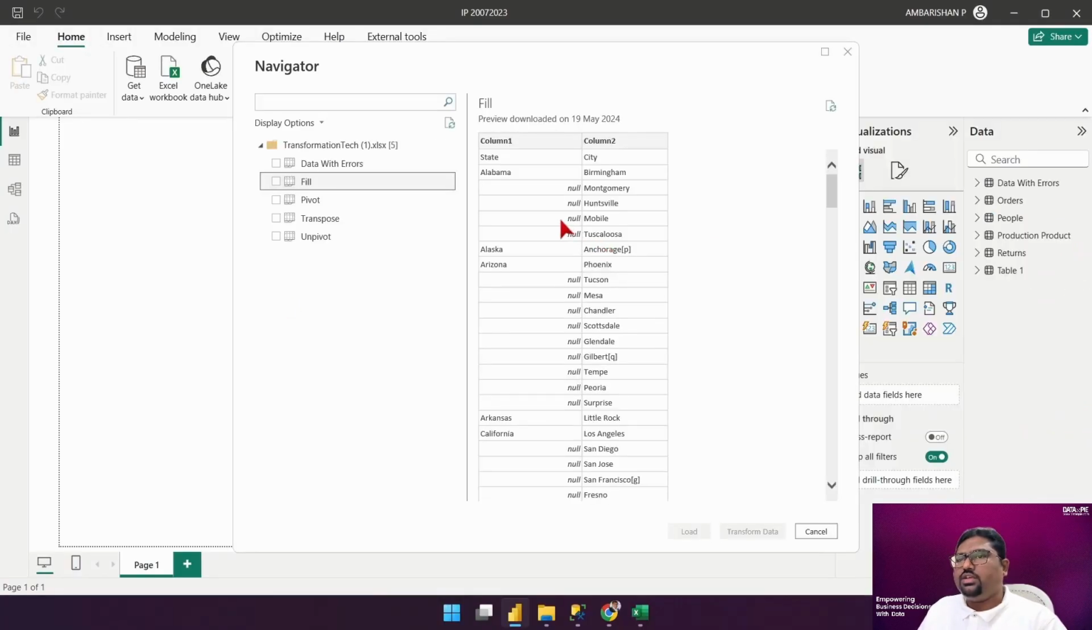So the cells were merged in the data source, but it is not merged here. What we want is to take our Alabama value and fill it wherever there is null here, and we'll talk about it later. We also want the Arizona value to be filled like this, California being taken and filled this way. That is what we want to do, and hence the sheet name called fill. We'll just work on this particular small option that we have here in Power BI.